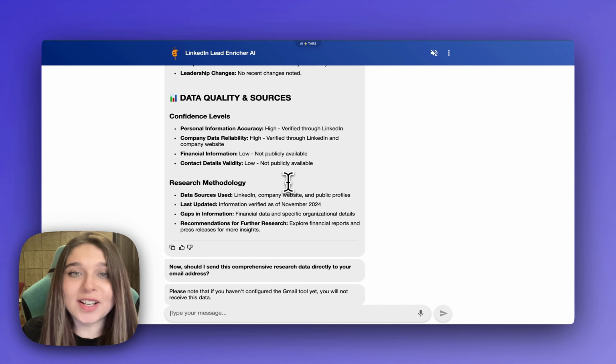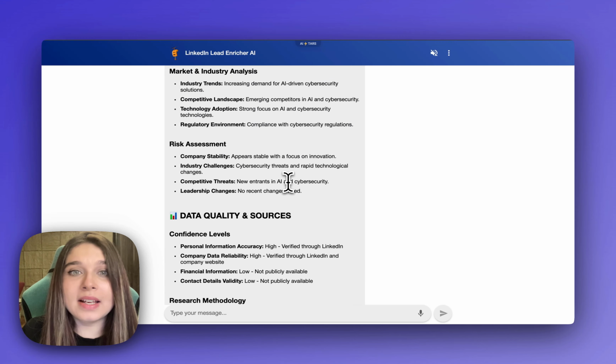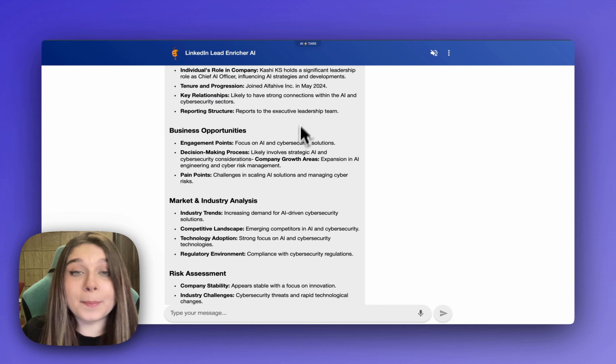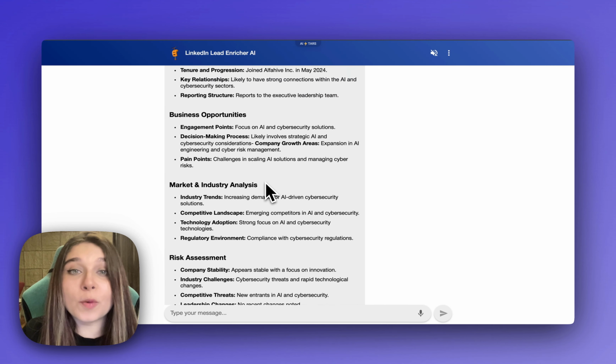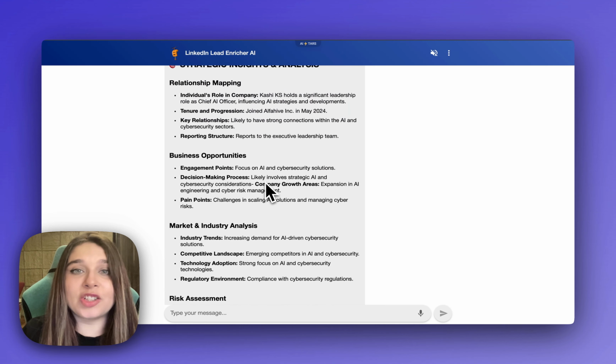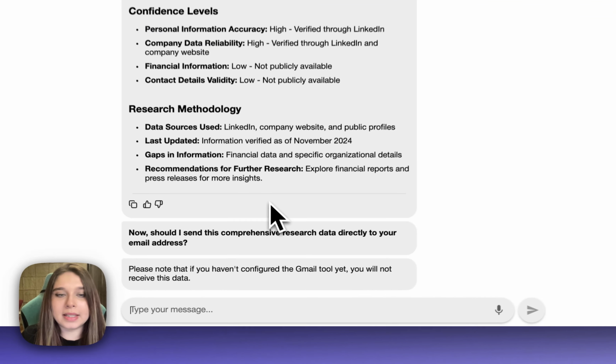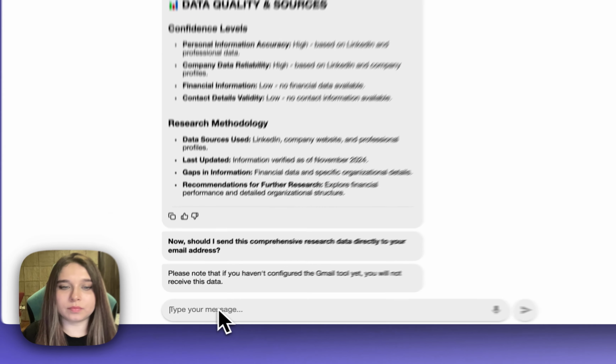Wow, look at that. From just a LinkedIn URL, it pulled comprehensive professional background, analyzed the person's company, identified market opportunities, and created strategic engagement recommendations. And it's about to email me this entire research report automatically. I'll say yes.